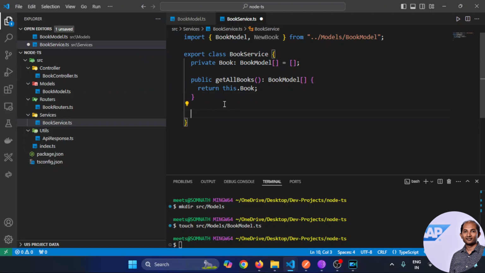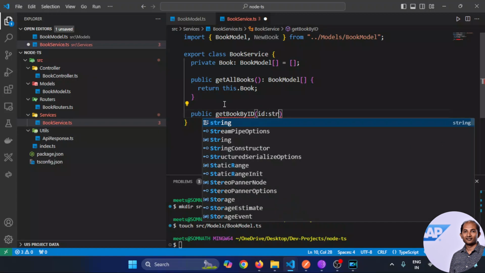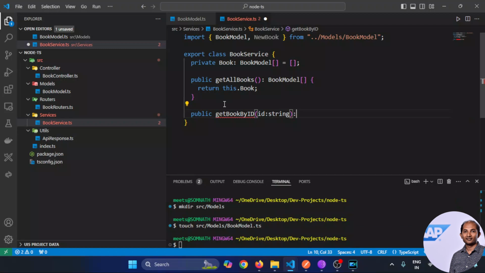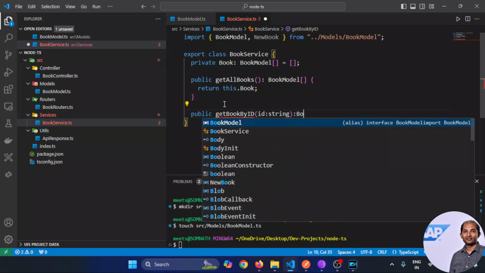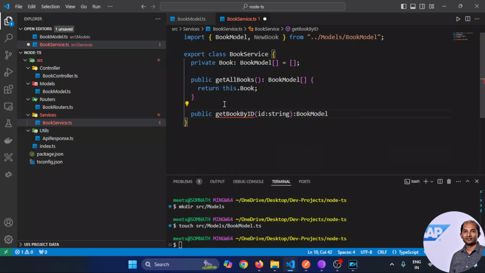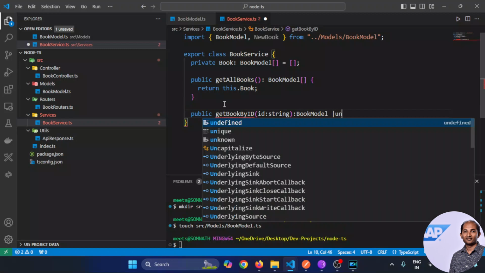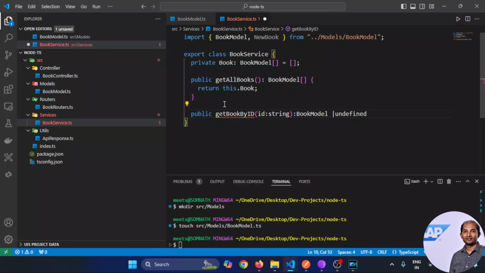Next, let's add one more public function called getBookById. Obviously we'll take id as an input, and the type will be string, but eventually what we're going to get is a book model, this time not an array but only the book model. And you can also put undefined, because if I put an invalid id, I will not get any correct book. That's why undefined is in the return type. This is called a type union.